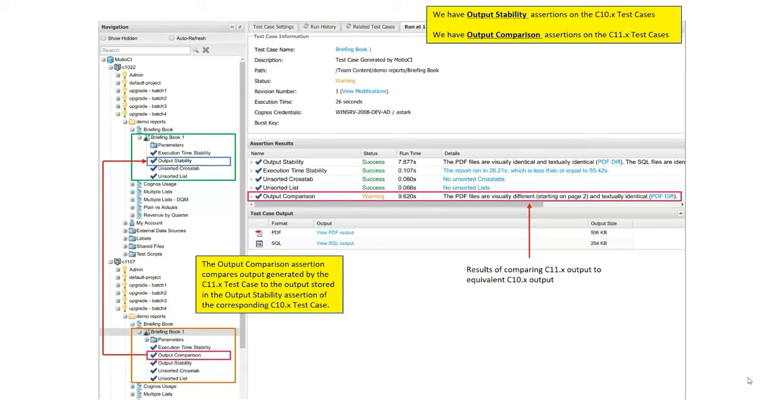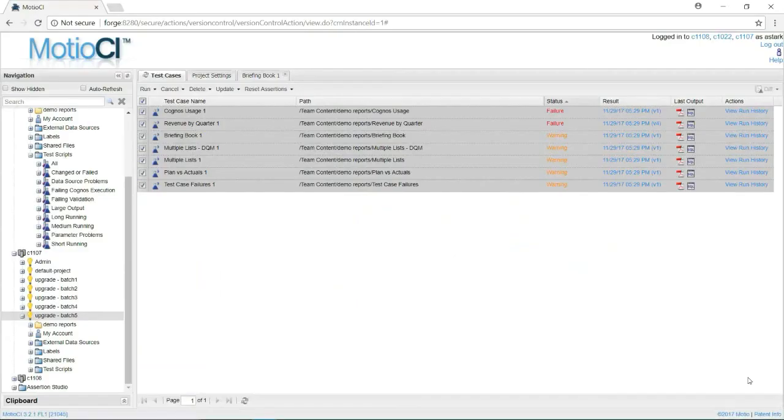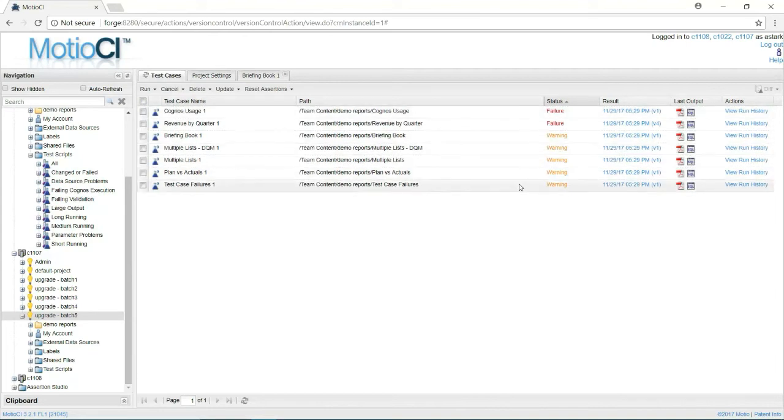Alright, so now let's go back to our Cognos 11 version of the project and see what our results are. You can see here our test cases have finished. We got a couple of failures, and then we got some that are in the warning state. So it looks like they all produced output, so that's a good sign. Let's go and look at one of the failures to get a feel for how MoDo CI treats these differences.